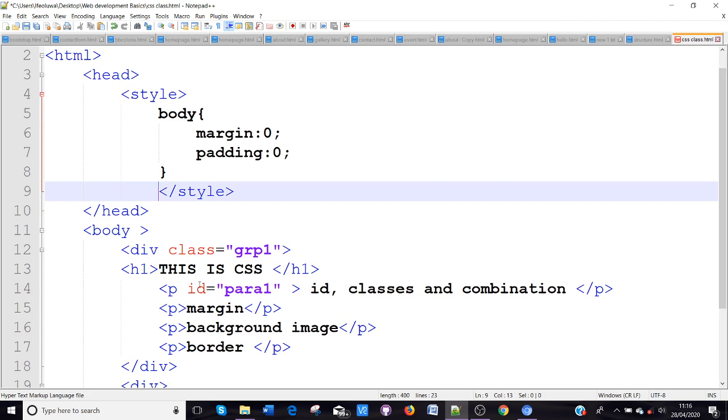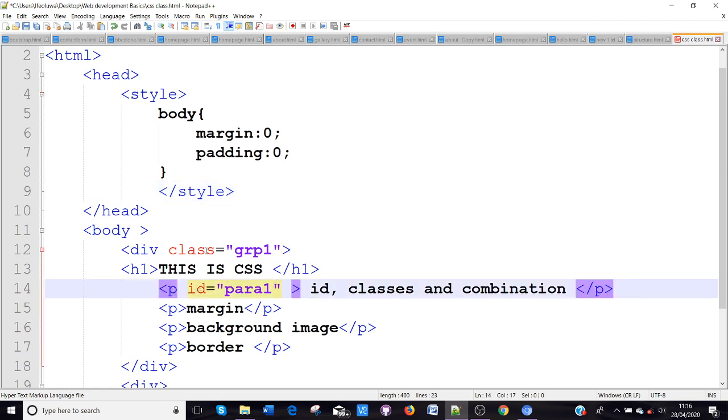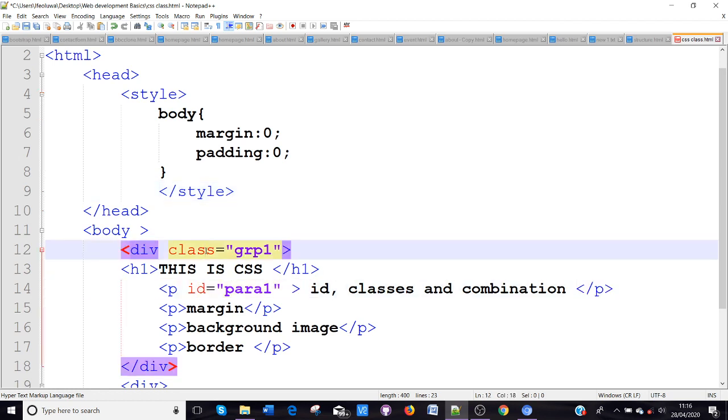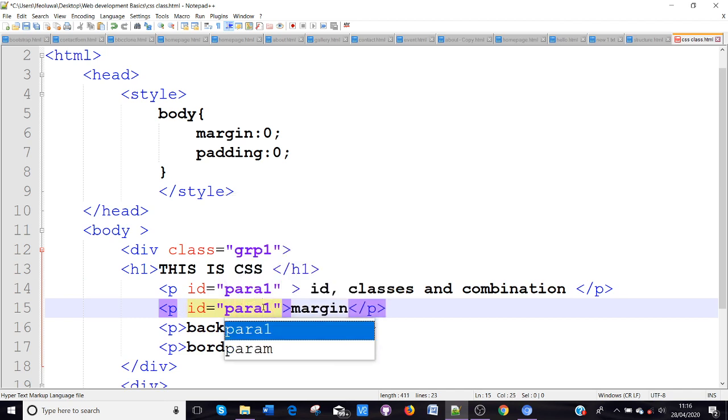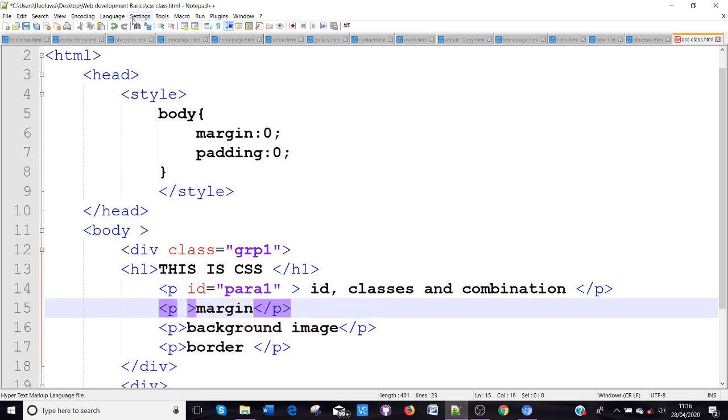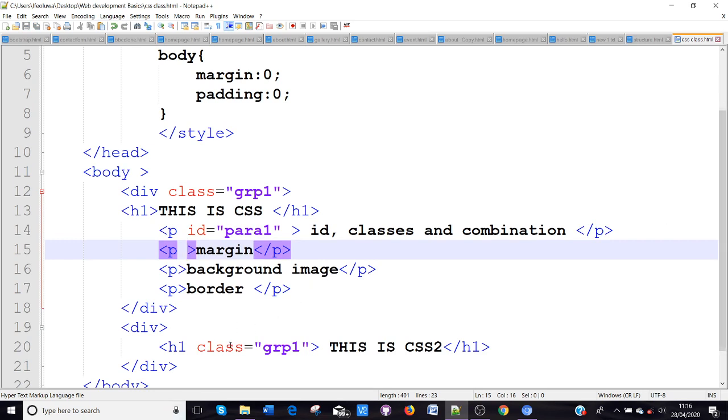We already know what an ID is and how we call it, and we already know what a class is. I don't know if I said it earlier, but IDs have to be unique. I can't name this one id para 1, then come here and do id para 1 again. They are supposed to be different from each other. But unlike IDs, with classes I can do that. I can give different things the same class name. Like here, I've given this class the name group 1, and here I gave this header the same class name.